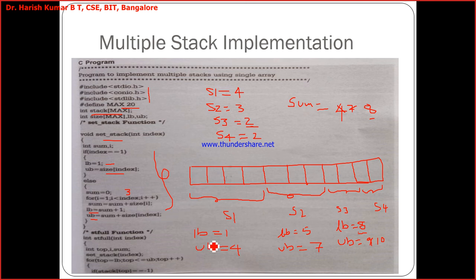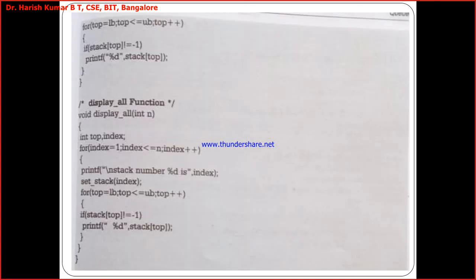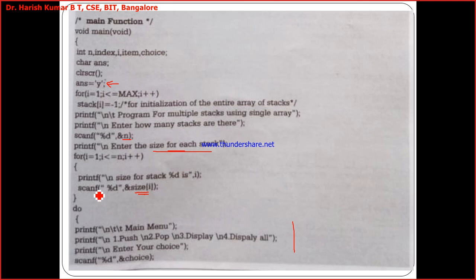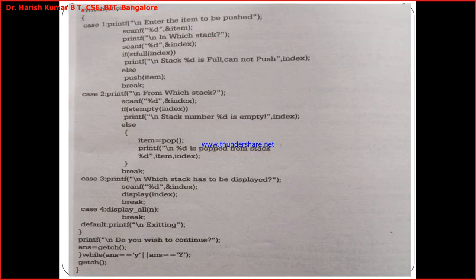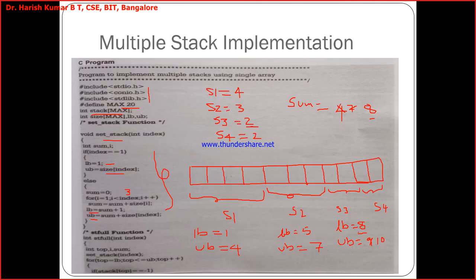Okay. Now let me go back here. This is what I'm doing. Now here, which stack do I select? I check whether that is full or not. Okay, so let me continue here.